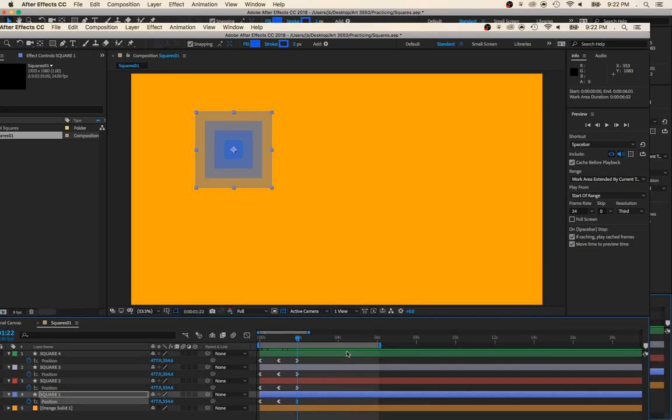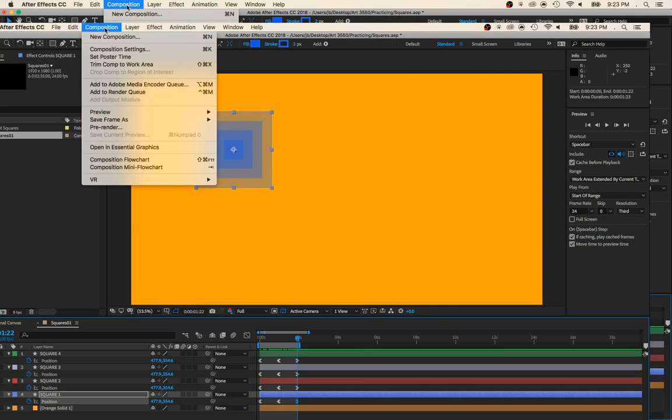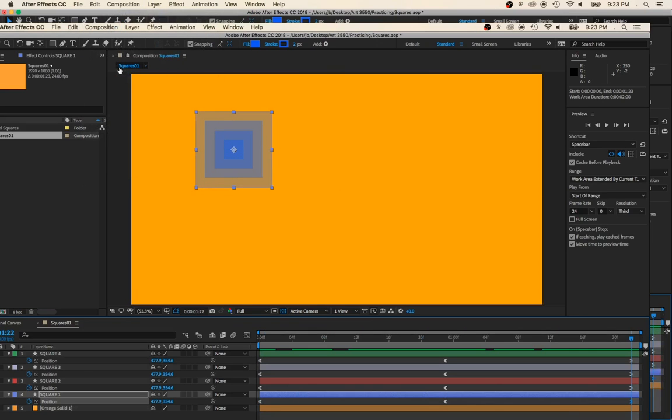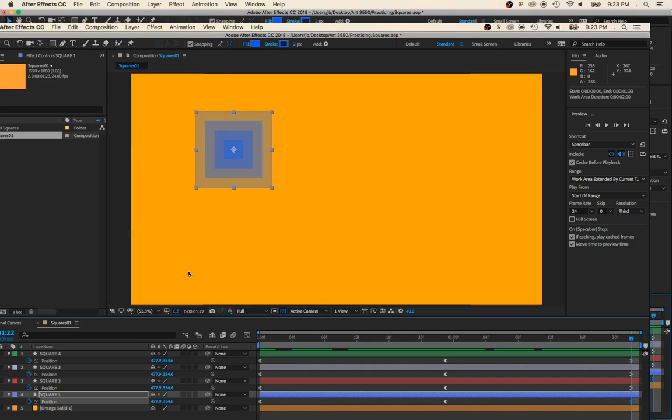So let's trim this timeline down. What we can do is trim the timeline to the work area. So what you do is you head on up to the top and go to composition and trim comp to work area. Pow. So what's happened now is our entire composition, we can look at the composition settings, is now only 1 second and 23 frames long. Cool. Now let's start having some fun.